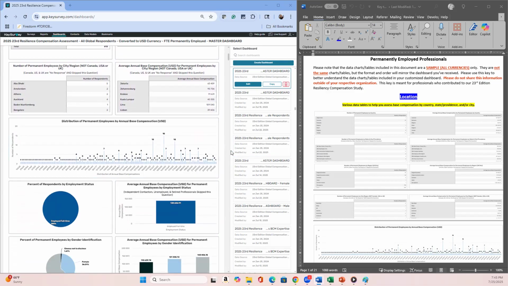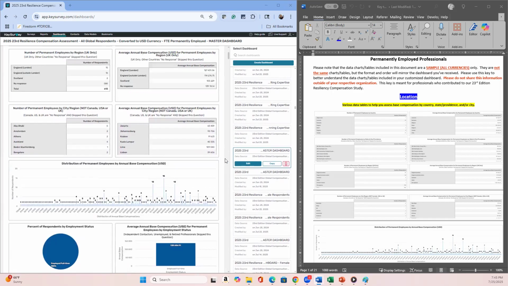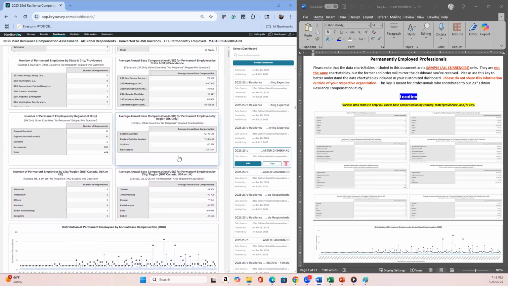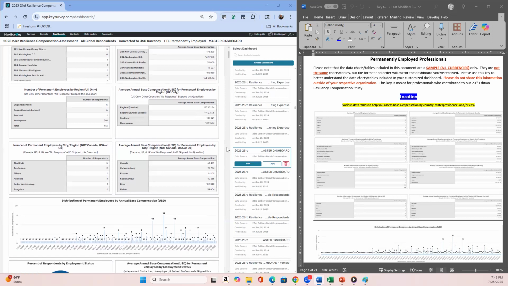So as we walk through some of these components, you'll find multiple tables related to location here, by country, by state, by province, by city, to help assess compensation by geography. I strongly encourage you to really review every data chart. Don't just focus on the ones with compensation. Really look at all the different data charts, and I have included a separate video in the informational packet that explains how to use the data to benchmark your compensation more effectively.